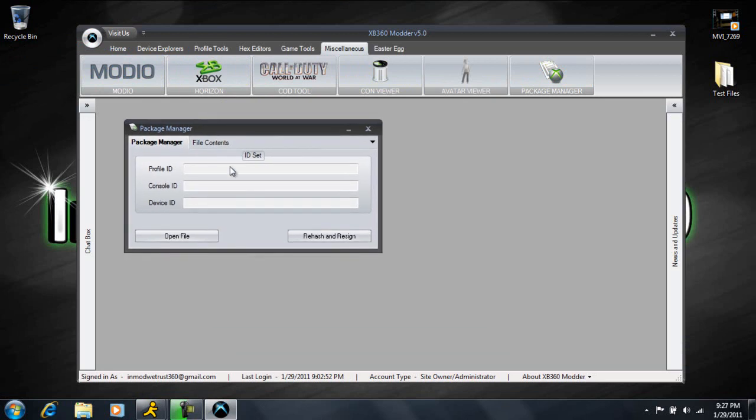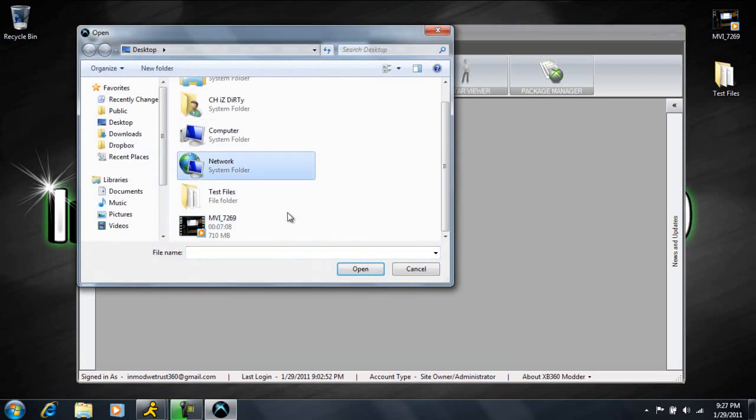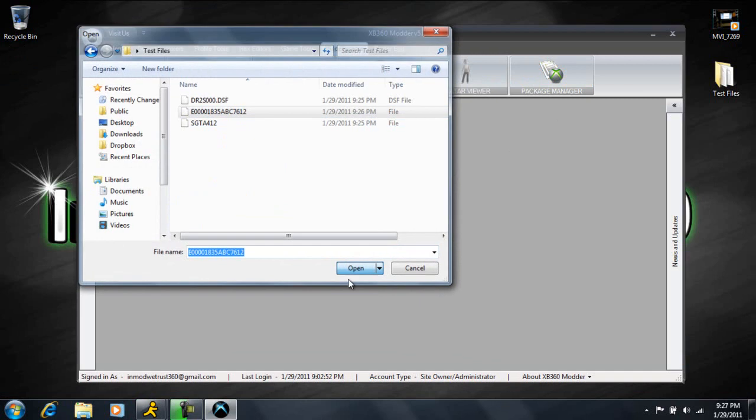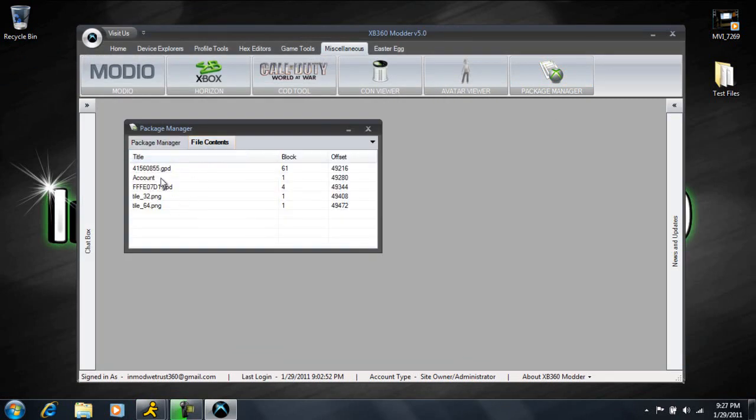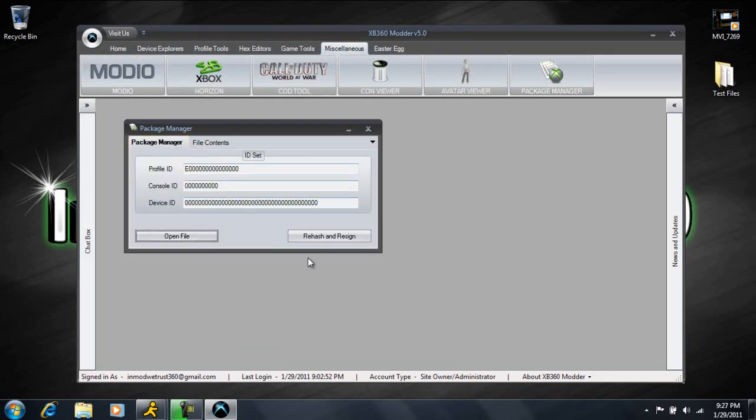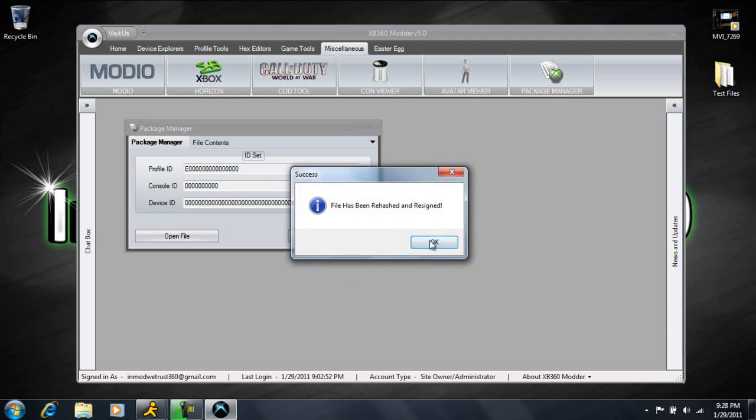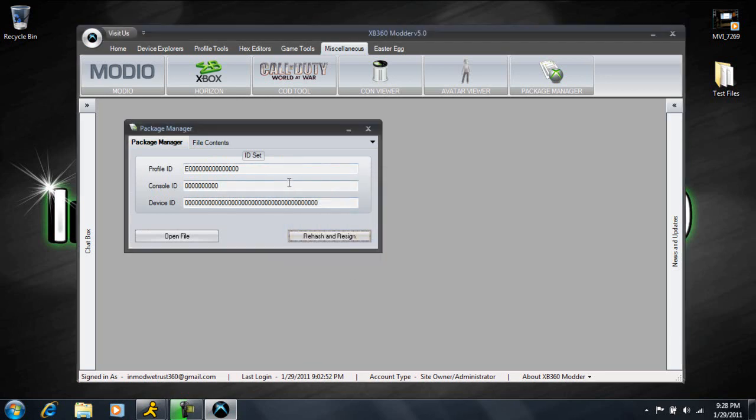So Package Manager, this is our rehash and resigner. So we're just going to open up a file. So we'll open up this, click Open. And under file contents, it'll just tell you what's on the profile, and click rehash and resign. Now this will rehash and resign your file, so now you can actually put it on your Xbox, and you should have your modded clan tag.